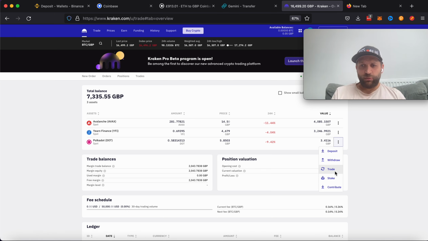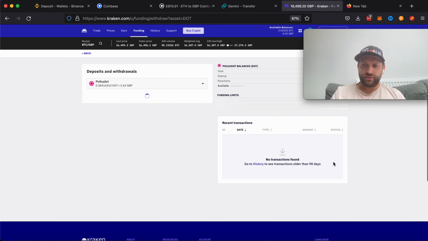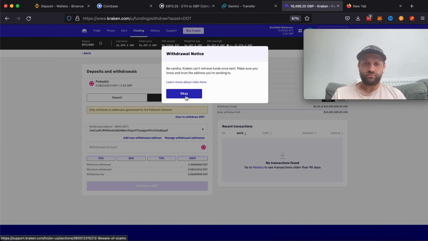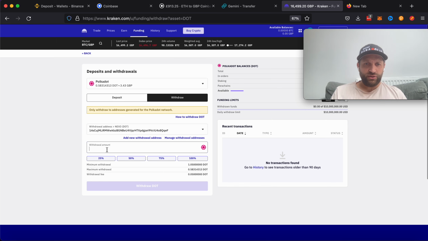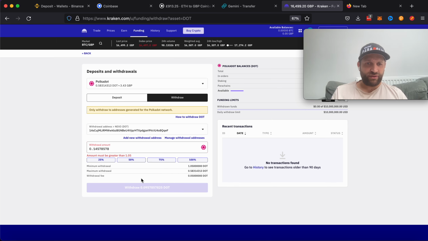So again, let's just say I wanted to withdraw Polkadot. I click on withdraw. Okay. You select the amount you want to withdraw. So let's just say 25%. I haven't got enough in here again. I click on withdraw. It gives me the opportunity to select the address I'm sending it to. Make sure you're using a Polkadot address in your external wallet, like your Exodus, your Trust Wallet, or your Ledger Nano, whatever you use, if you're using a cold storage wallet, or your Trezor, and then you just send it across. So yeah, that pretty much covers that, guys.